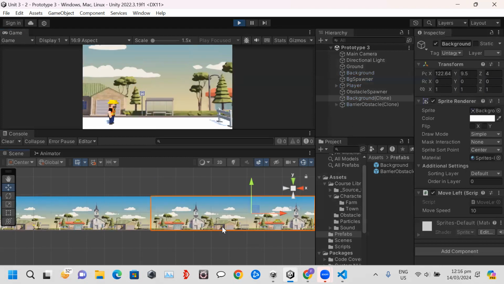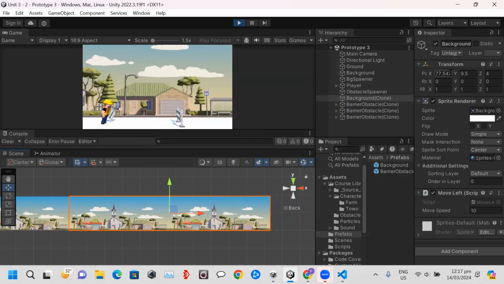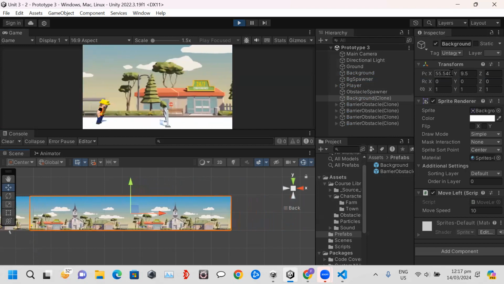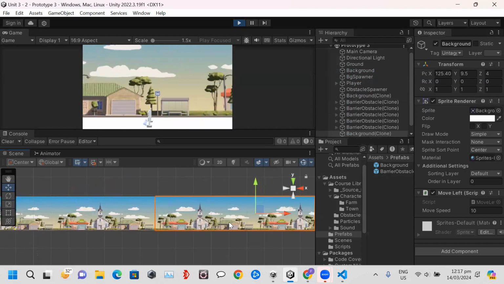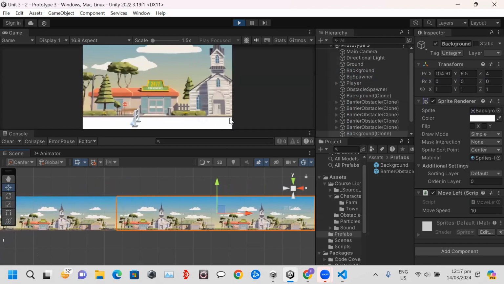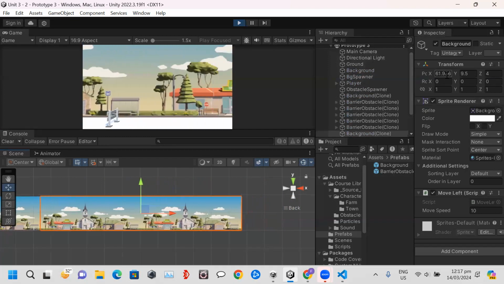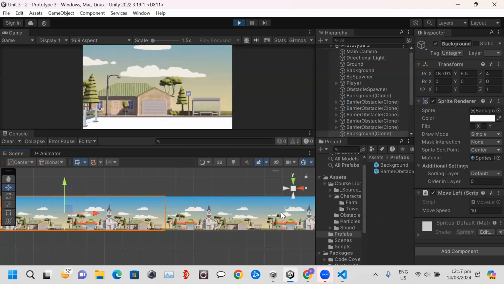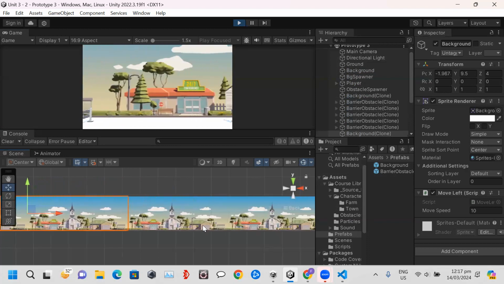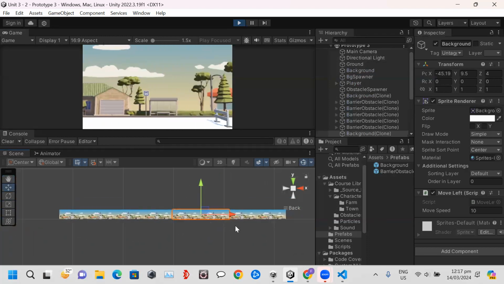So it spawned a background here. When it reaches position 45, it should spawn another background right about there. Okay, so it spawned another background. So continuous na siya, ang ating background, sort of. When it reaches 45, it should spawn another background here, there. So continuous na siya.